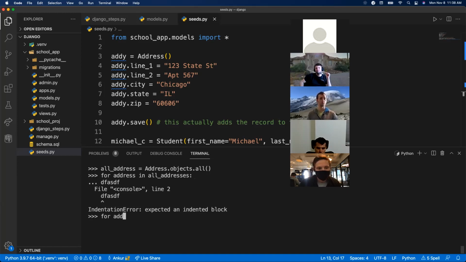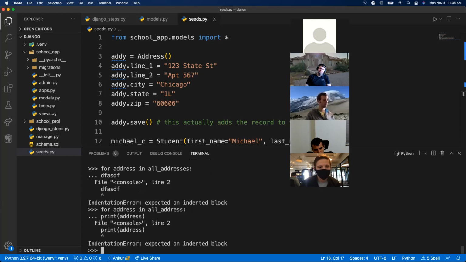So for address in all, I guess I should have made that plural, but I didn't. All address singular. Let's just print it out. Print address. All right, if I run that. Still need the 4 spaces that you need to tab over. Yes, I do. All right, so let's try this again.